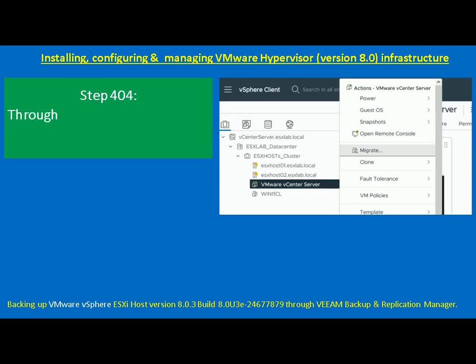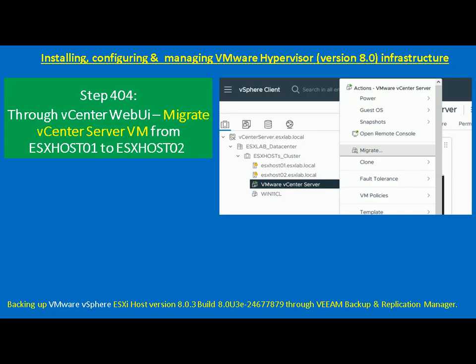Now the next step is, through the vCenter Web UI, migrate your vCenter server VM from ESXHOST01 to ESXHOST02. Now why is this required? Because we are taking a VM level backup of our ESXHOST01. So ultimately we are going to shut off this machine and delete it in the next module when we are actually recovering. But before that we need to migrate our running VMware vCenter server machine from one host to another, so that the ESXHOST01 VM will be in a clean state.